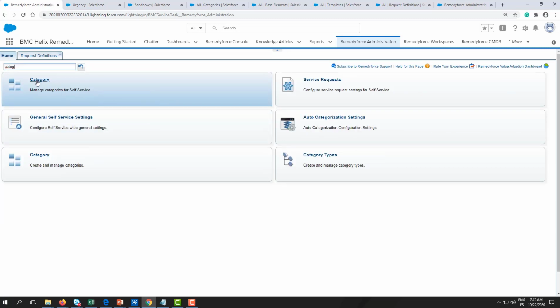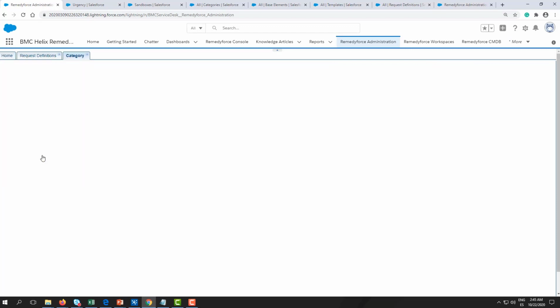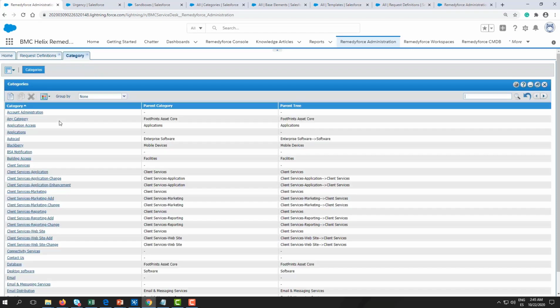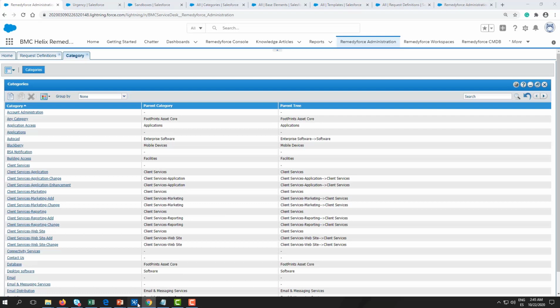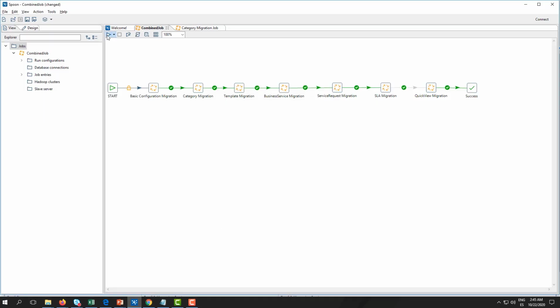So let's go and select categories. And here I just want to verify the new hire does not exist in production. Anyway, if it exists, it won't be migrated. It will just be assigned to the request definition. Okay, so there is no category for new hire.